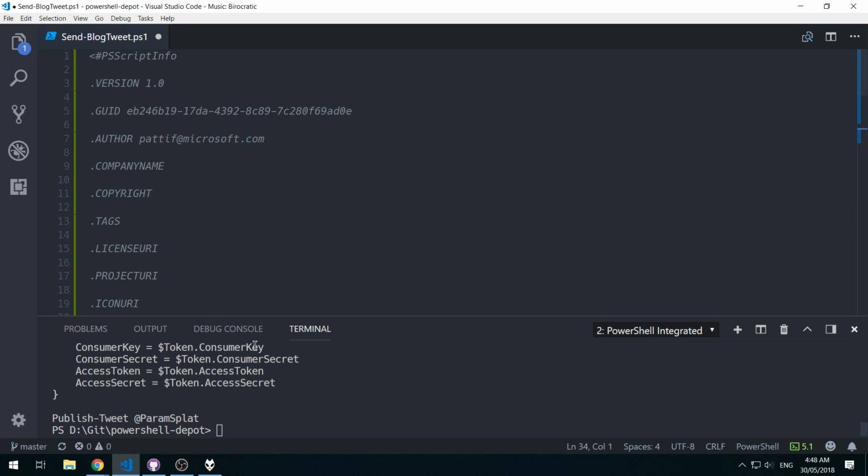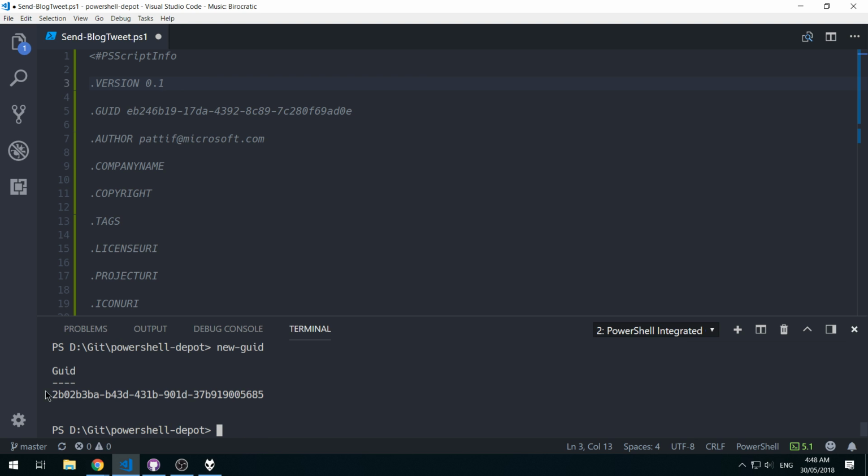Which is how we've got this. Cool. So let's go ahead and fill out the information here. This is, we'll call it 0.1. We need a GUID, which is that. We need an author. Let's find the generic copyright thing that I put on all my random stuff.